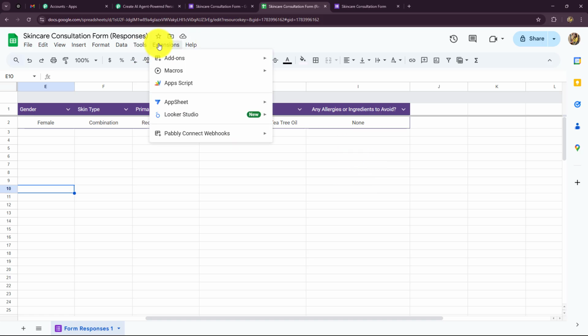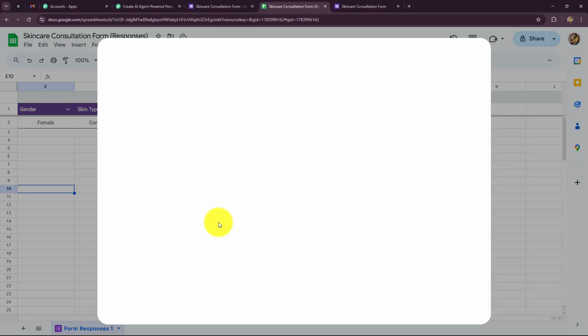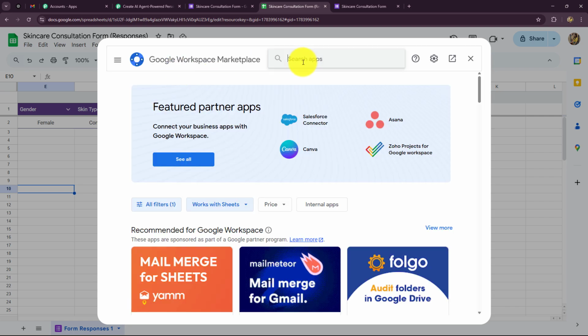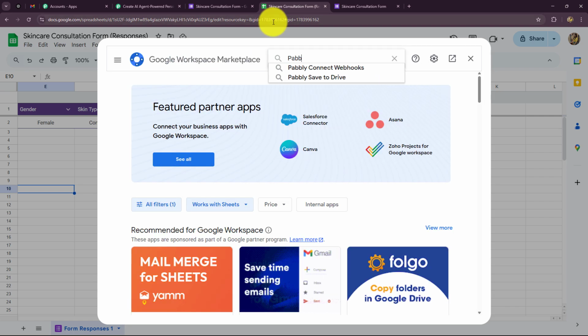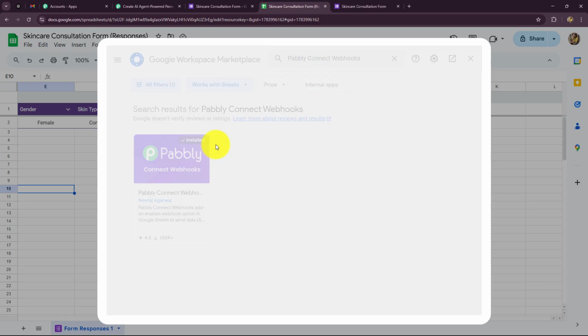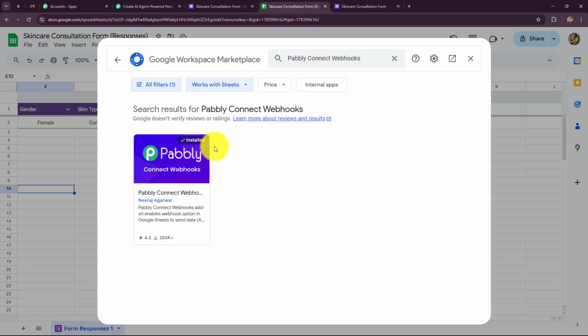To do that, let's go towards extensions, and here we have the option of add-ons. We have to click on this Get Add-ons button. When we do that, it is going to take us towards Google Workspace Marketplace, where we need to search for Pabbly Connect Webhooks. So Pabbly Connect Webhook is the add-on which we need to install in Google Sheets to build the connection between Google Sheets and Pabbly Connect successfully.